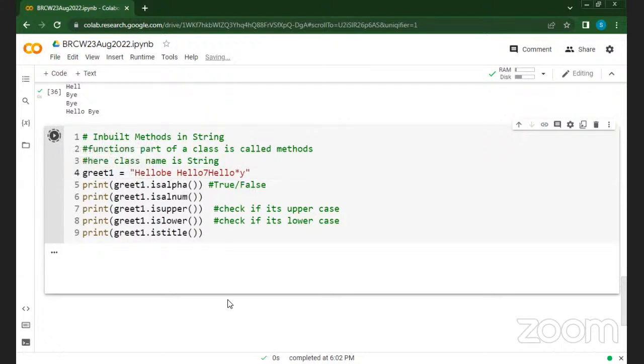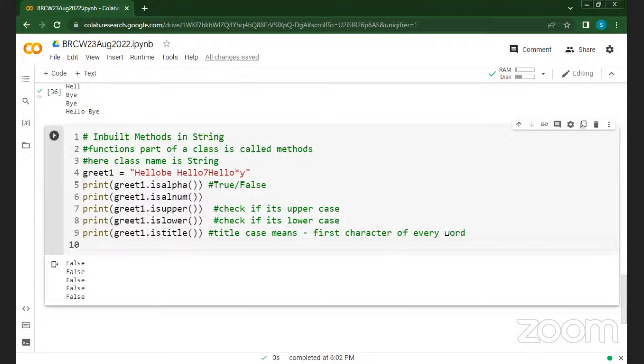So title case means first character of every word, and the words can be separated by any non-alphabet. That means you can have 8, question mark, star, hyphen, space, anything. It's treated as a separate word.